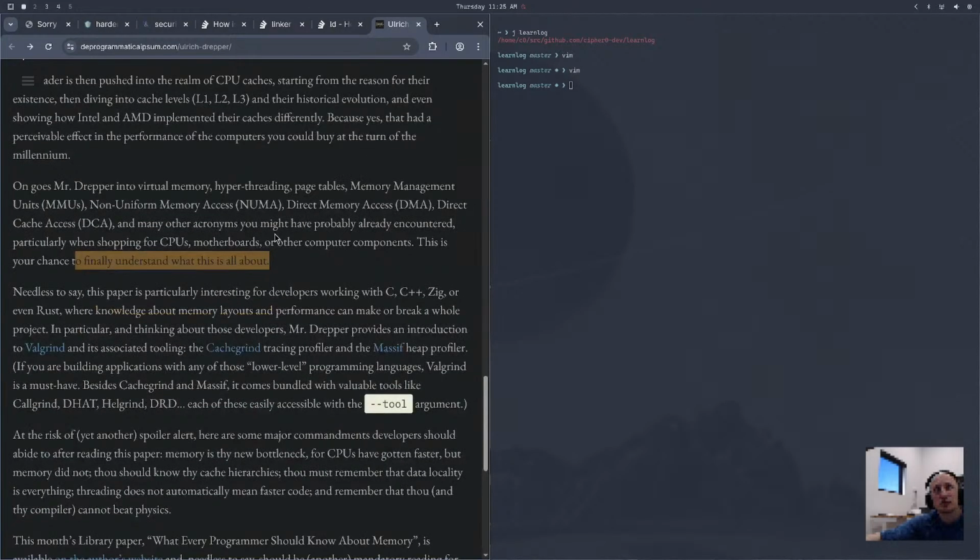Needless to say, this paper is particularly interesting for developers working in C, C++, Zig, or even Rust, where knowledge about memory layouts and performance can make or break a whole project. In particular, I think I'm thinking about those developers.